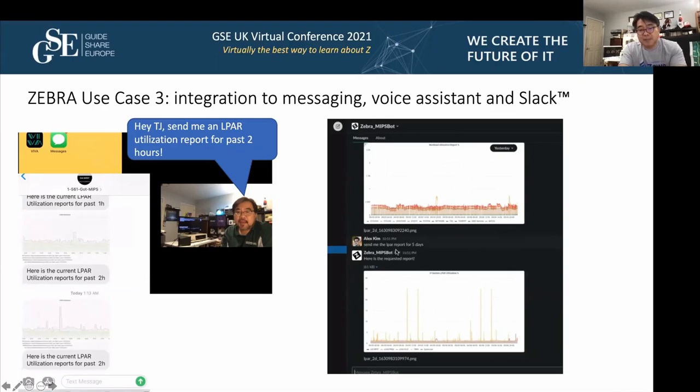I'm right here saying send me the LPAR report for 5 days. In a similar way, I can ask for a report in Voice Assistant Viva, and it will send the report into a Slack channel. This is really useful if you are in a group that is trying to generate a report to share. You don't even have to go to the Grafana panel.